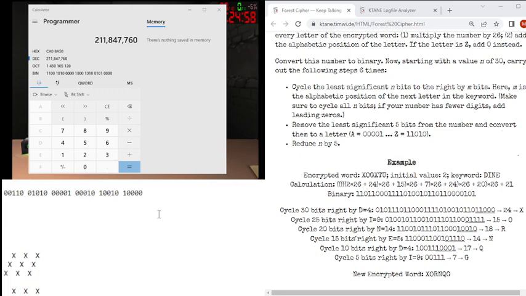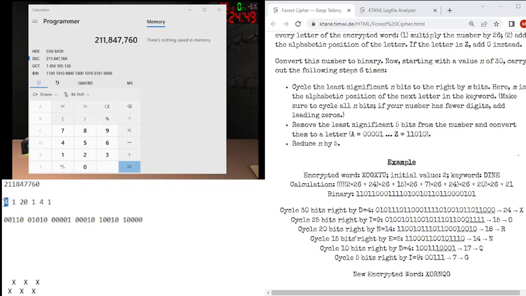All right, and so now what this says to do is we cycle the least significant n bits, in this case 30 bits, to the right by m bits where m is this next number in our list. So we take these 4 bits right here, move them to the right, just loop them back to the beginning of the thing.